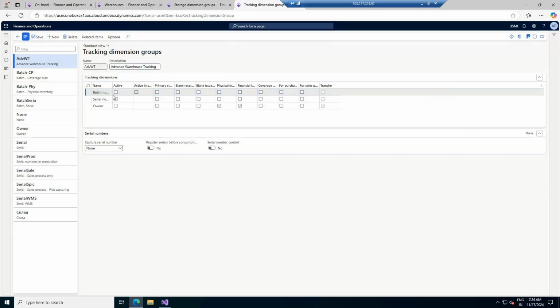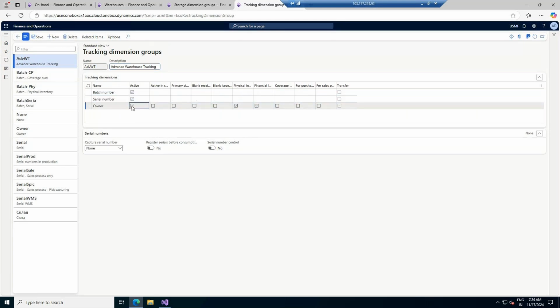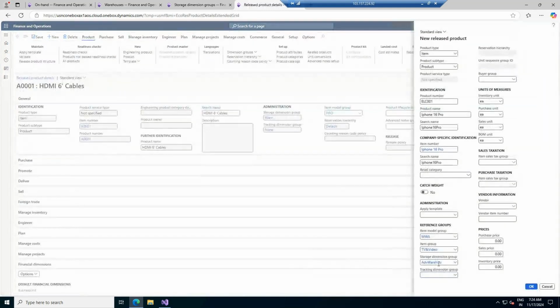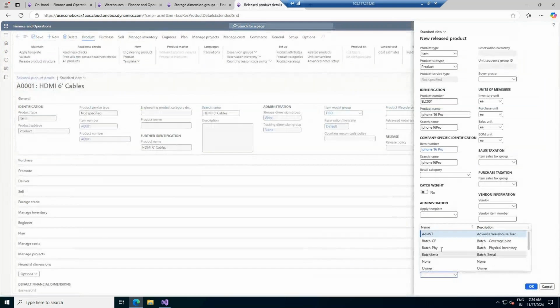Okay, so now you can track it based on the batch number, based on the serial number, and based on the owner. Okay, serial number I have already told you, and the batch number also I have told you. The only thing we are adding over here is the owner. Okay, so save it, and once we go over here, we will go with the advanced warehouse tracking.